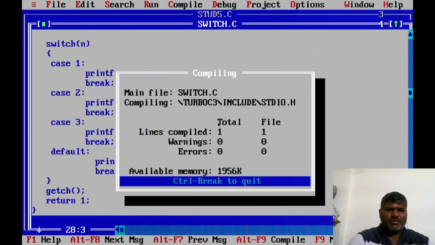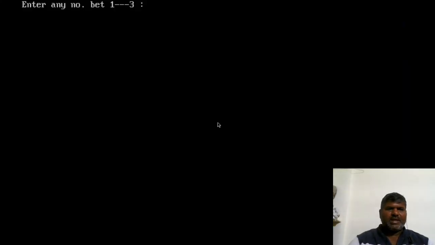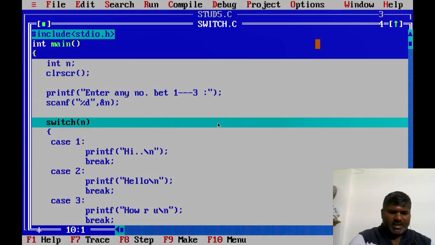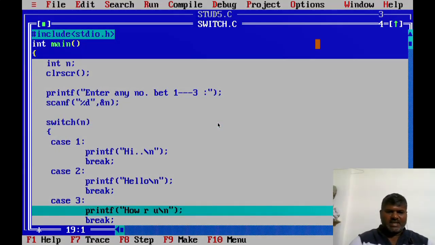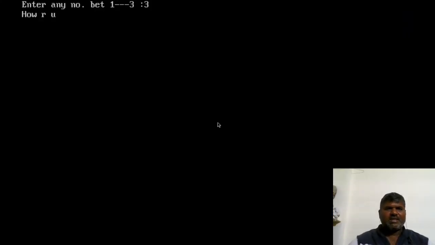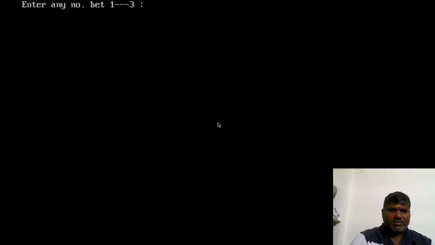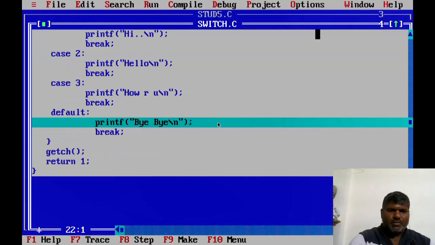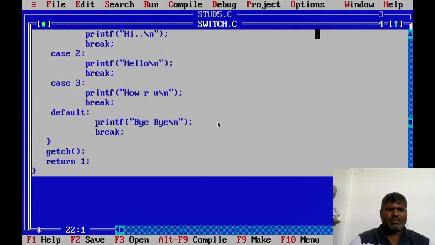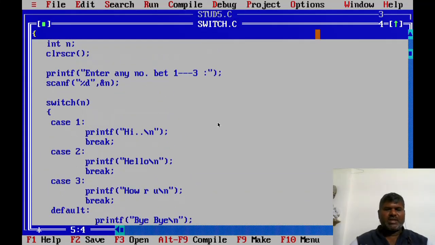Now let me trace and show you the program. Here, enter any number between 1 to 3. So here I have entered 3. From here control directly jumps to case 3, then displays the message how are you. Suppose the user enters a value which is not available, that is 5, so it goes to default, then comes out of the switch case. Those who are executing in Dev C++, no need to use getch and clrscr because there it will open a separate window for the output screen.